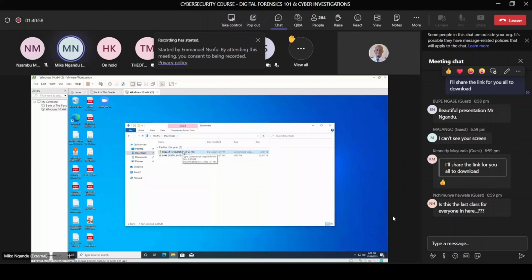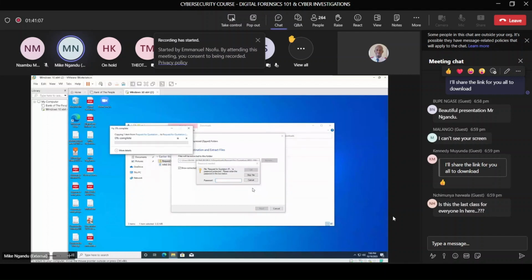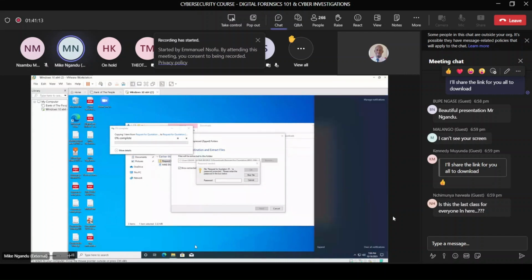We are the system admin in this case. They download this quotation. They're working overnight. They download the quotation, okay. Client requesting a quotation. I've downloaded it. Let me just do this so that this can be very quick.